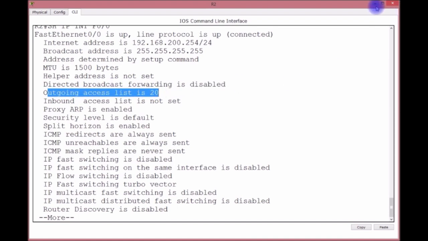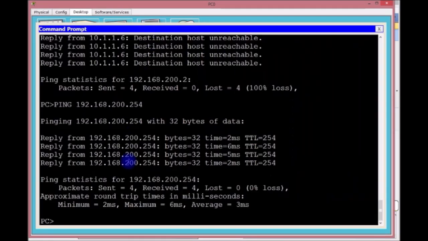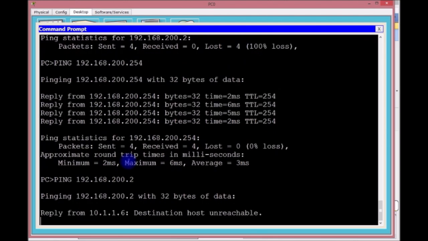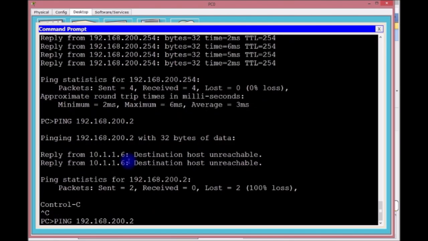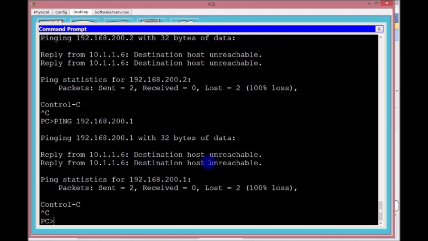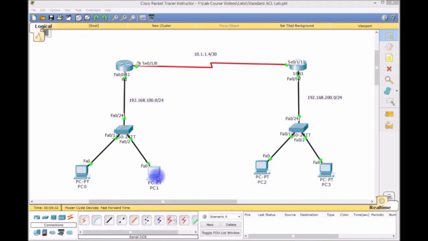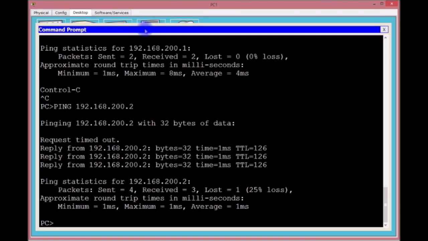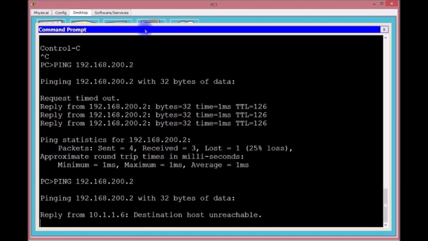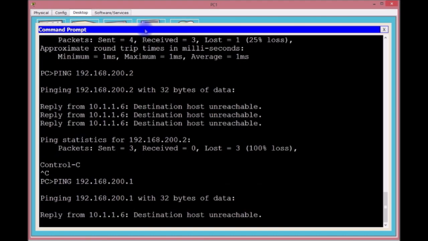All right, so let's test that out. Again, let's ping from this one. We weren't able to ping before, so we should not be able to ping. It's going to be unreachable. Let's try it now from the second PC within that subnet. It was able to ping before, and now you're getting an unreachable. Let's try the 200.1 and get unreachable.